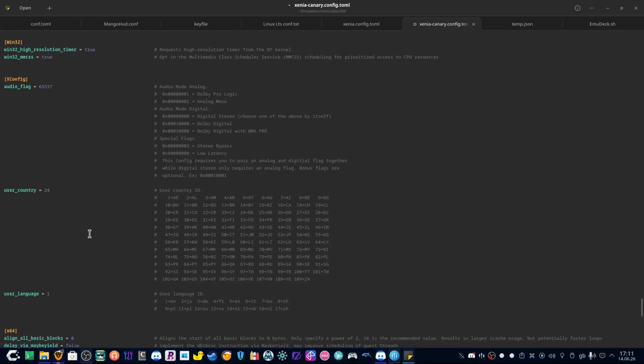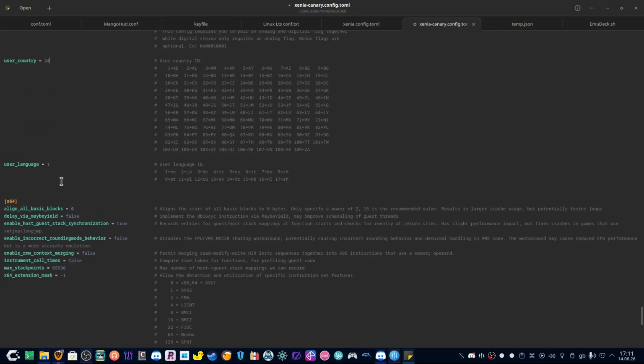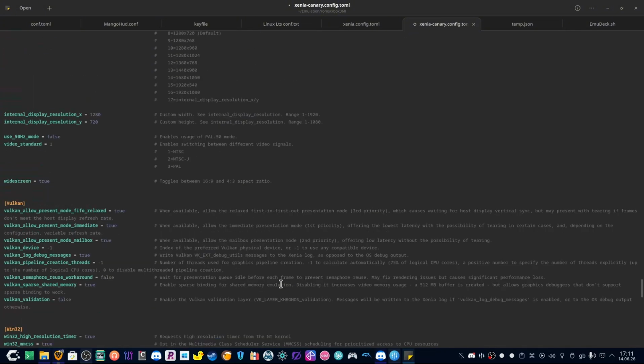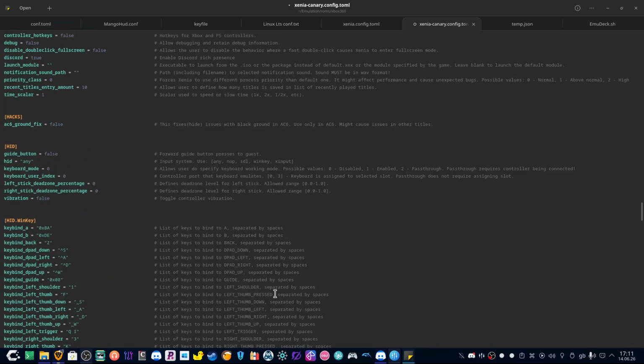And a very useful feature that I recommend you adjust is the user country. Depending on where you're from, you can adjust the user country in here. And if you do not speak English, or if you don't read English as your main language, you can adjust the user language in here. And yeah, with that being said, I believe that is pretty much it.